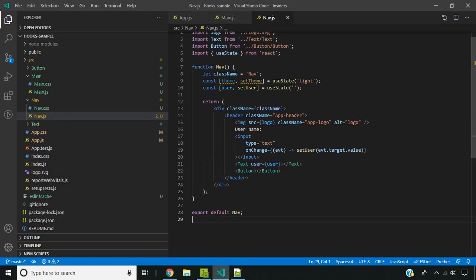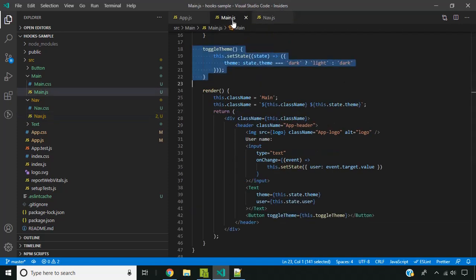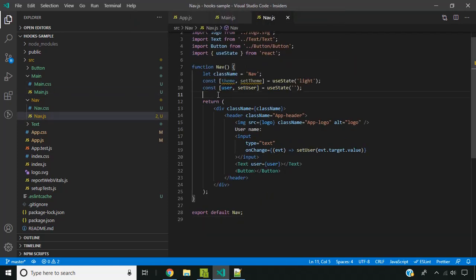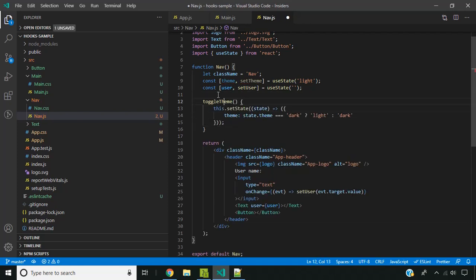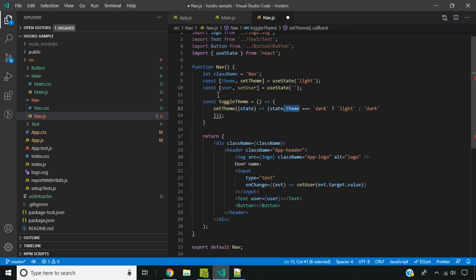Now let's add the code for toggling the theme state. For that we will be copying the code from the main component and putting it here, and we will be making the toggleTheme a constant, an arrow function, and here we can replace the setState with setTheme, and we will be using the callback format for the setTheme. So here we are passing it as a single value, so we need not have the object, and also we don't have the theme property inside the state, so we can remove that.